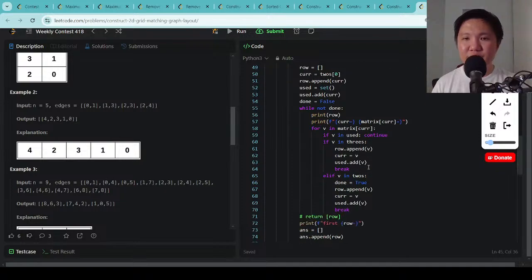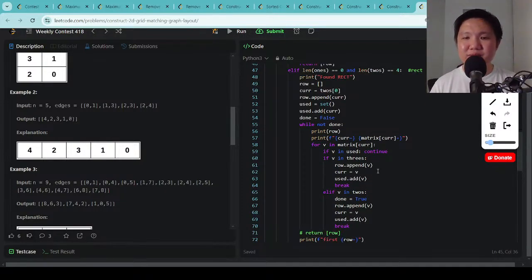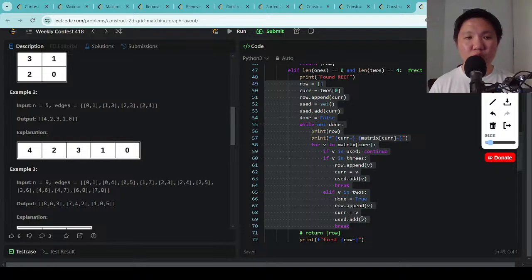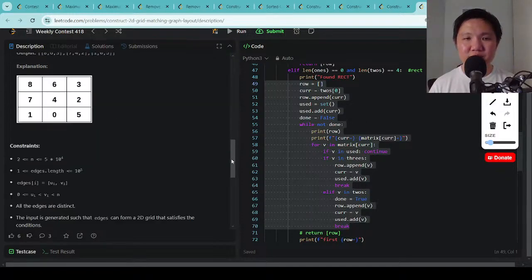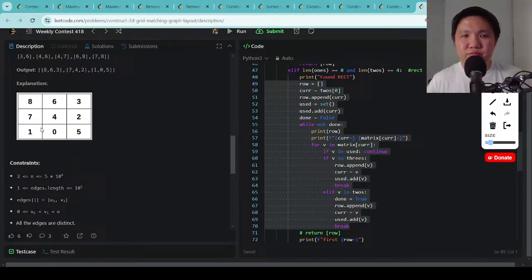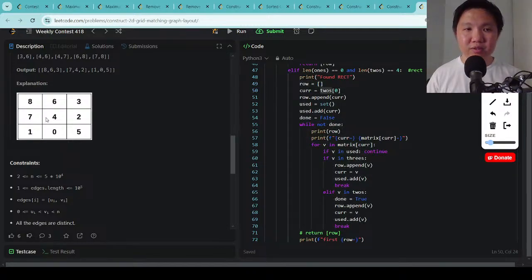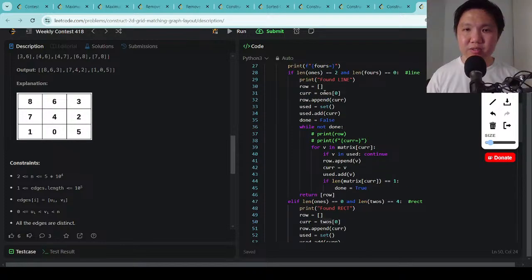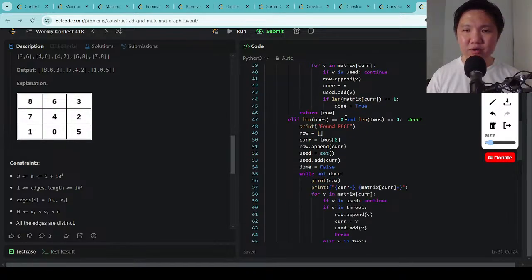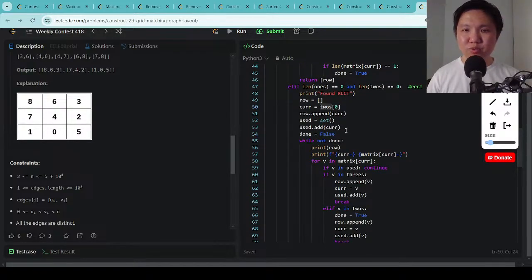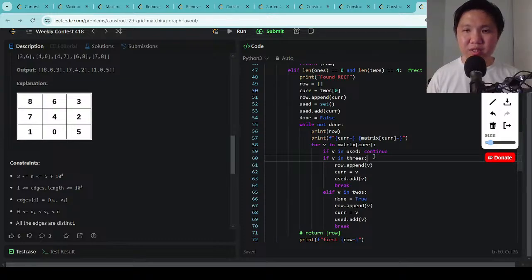Okay? If it's a rectangle, I actually start by doing the same thing first. I find the first row. So it's a rectangle. The first row, the corners will be a 2. The corners will be a 2. So just now corners was a 1. Now corners is a 2. And what I do is I go down the row.